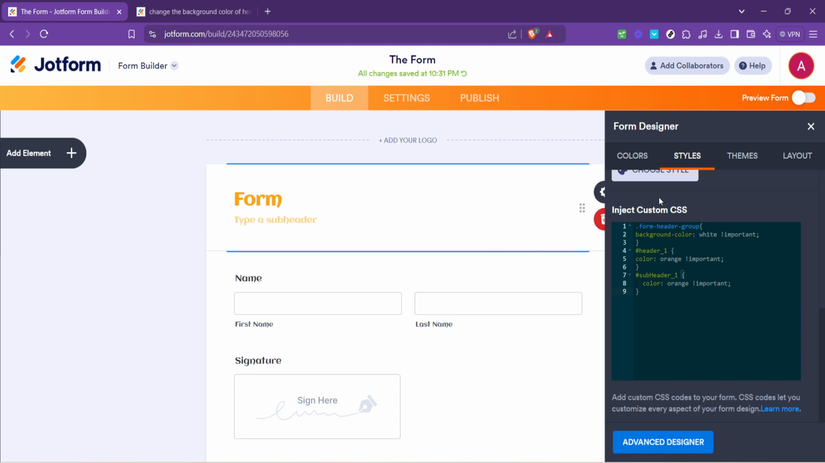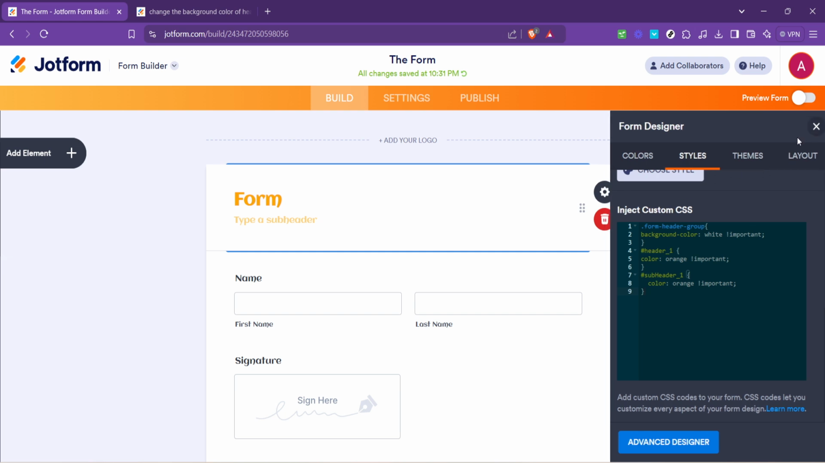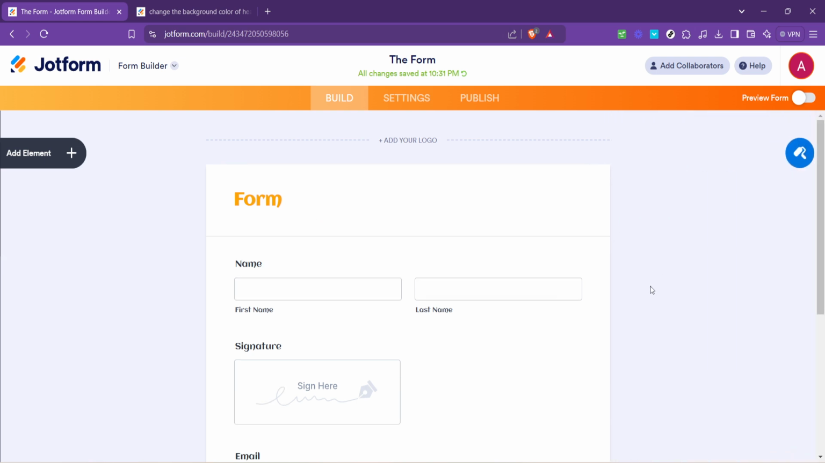And there you have it, a complete guide to changing the header color on your Jotform. With just a few clicks and some basic CSS, you can significantly improve the look and feel of your forms. This customization not only enriches the user experience, but also helps in maintaining a consistent brand image across all your digital assets. Remember, the appearance of your form can greatly influence the completion rates and overall success. So, take the time to make your forms look their best.